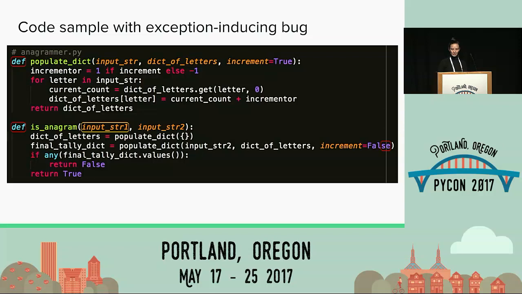Here's the code sample that we're working with. I've taken out my set traces, but otherwise, it's basically the same, except that I've introduced one bug.